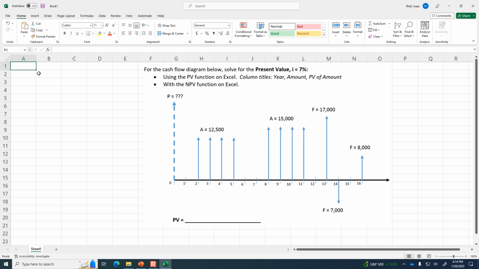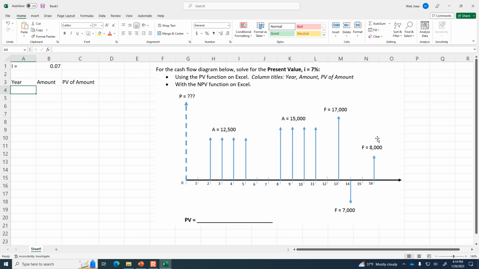Okay, so the first thing we're going to do is define our interest rate. So I equals, and for this problem it's 7%, so 0.07. And then we're going to have a part of this where we say the year, amount, and PV of amount. All right. Now this one goes through 16 years, so we want to have our year starting at 0 and all the way down through 16.